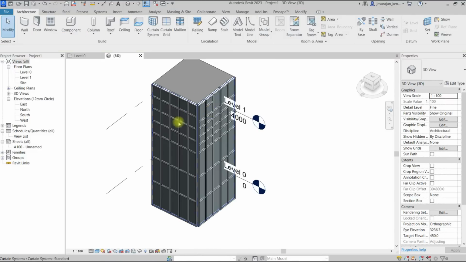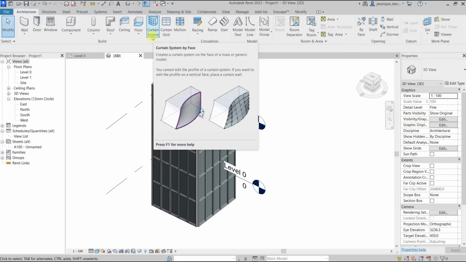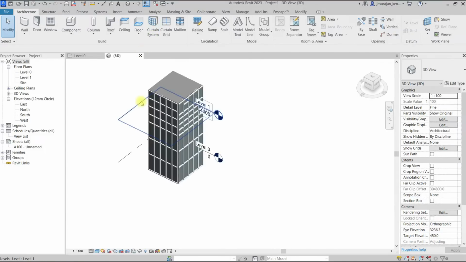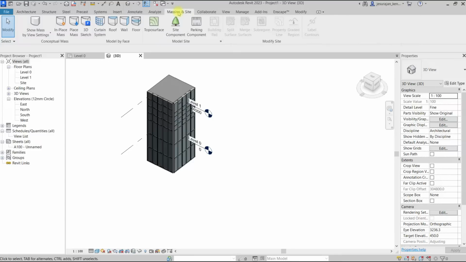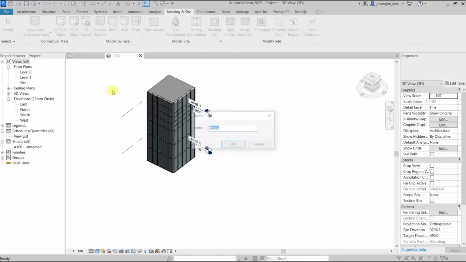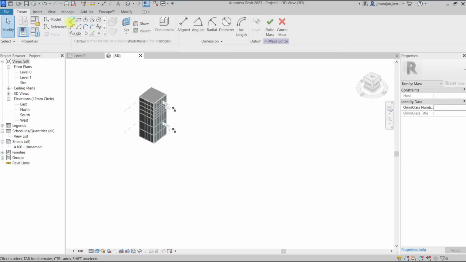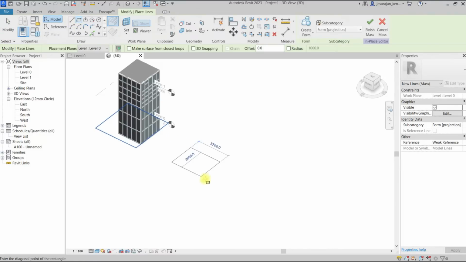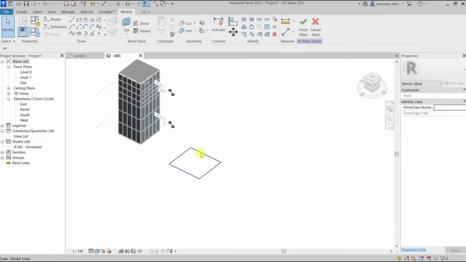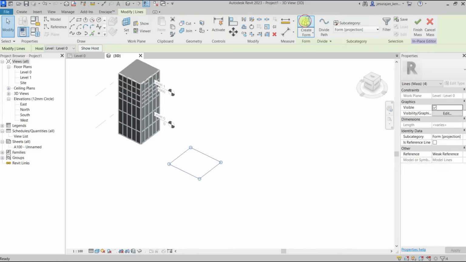Now I'm going to try the same curtain system with a mass, because the curtain system works with generic models and masses. Okay, now I'm going to Massing & Site, and I'm going for In-Place Mass, and here Revit is asking me to give a name. Let's give Mass 1 as the name. Now I have the option to model the mass. A mass also defines the form of a building. So I'm drawing one line, selecting the profile, and then creating a form.